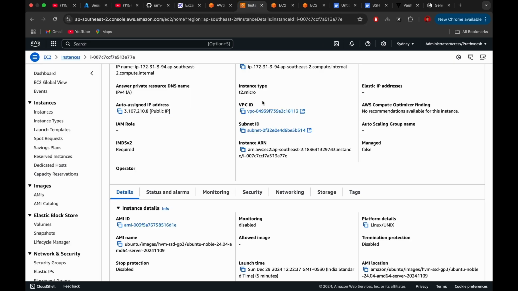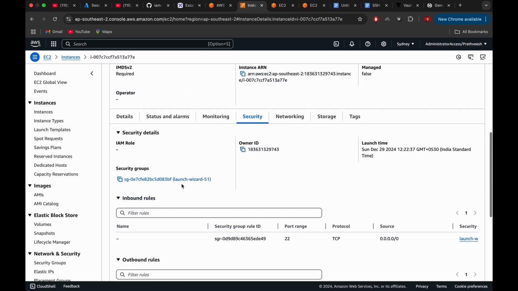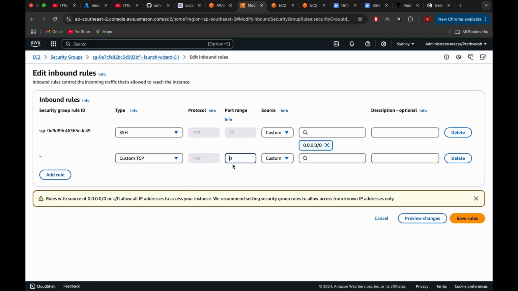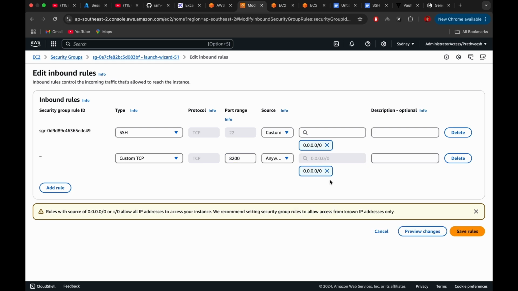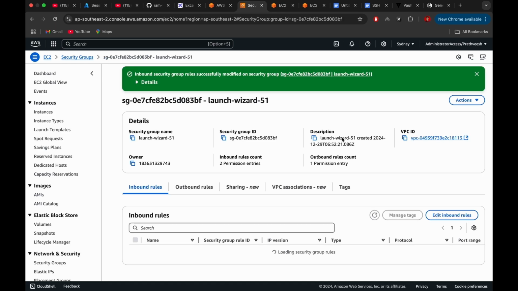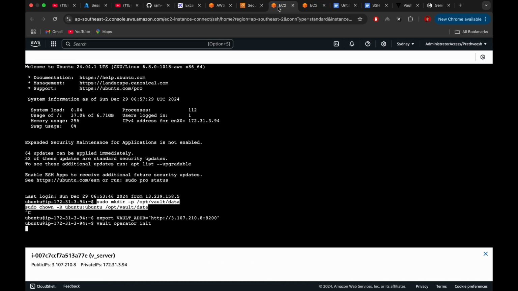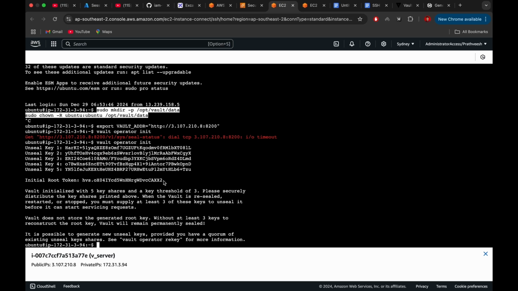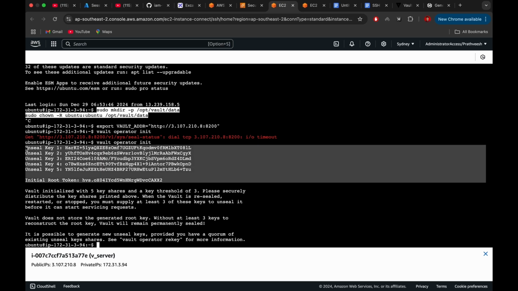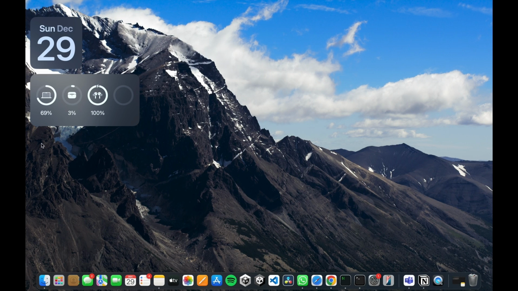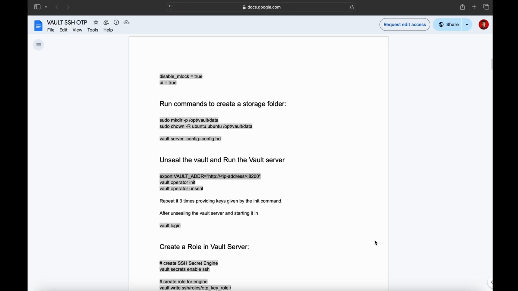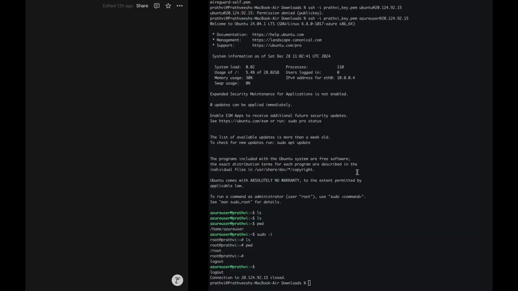Before that, I had to open port 8200. If I don't, then I'll get a timeout error. So let's open port 8200 in the security groups. Yeah, I got it. If I run it again, I'll get the keys and token.